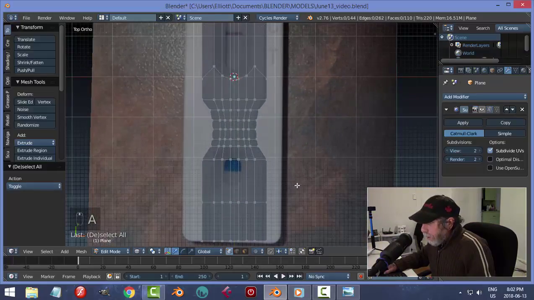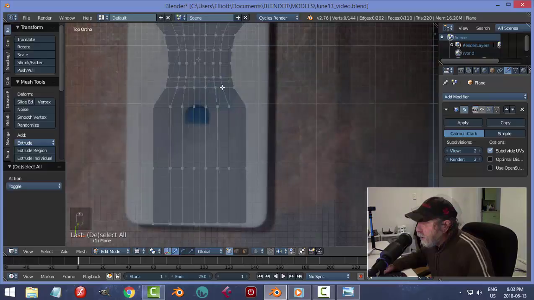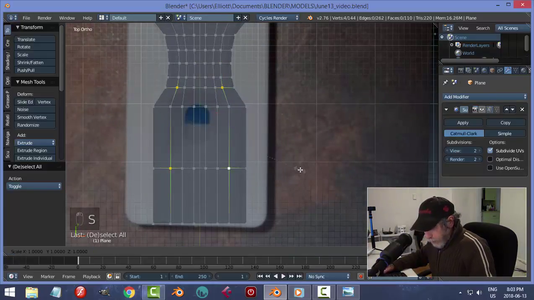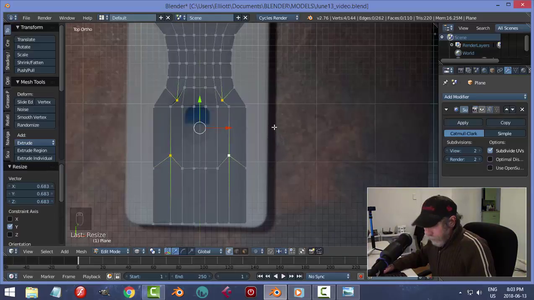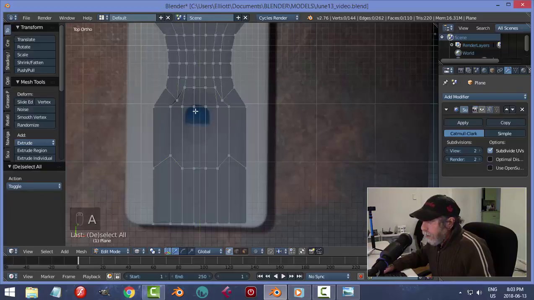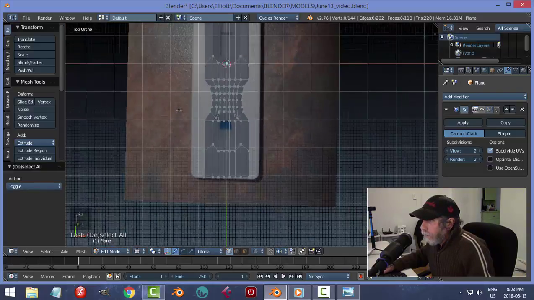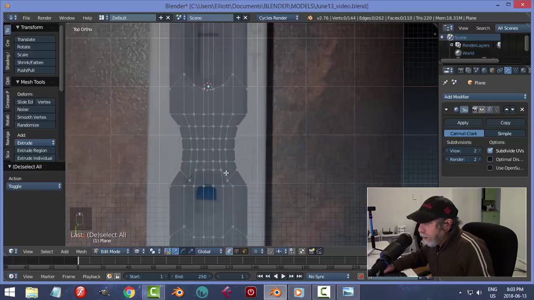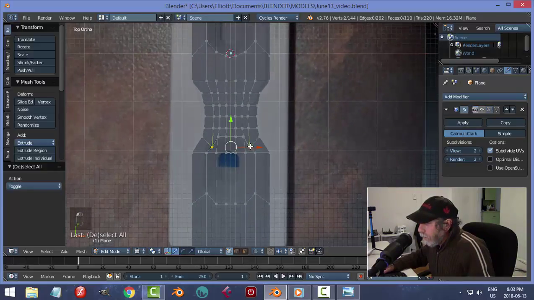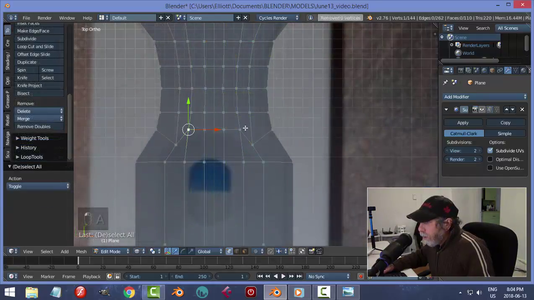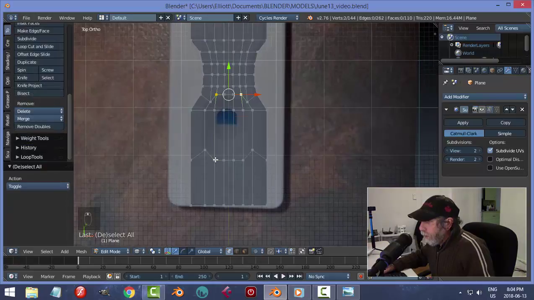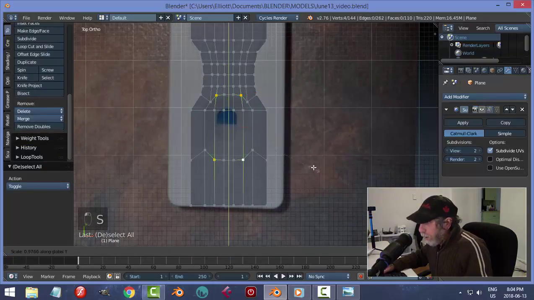And I'll come down here, and let's see what we're going to do. This point and this point, this one and this one. I'm going to scale in the Y like that. And then, not going as well as I would have liked. This one and this one, this one and this one, scale in the Y. And we'll do that.